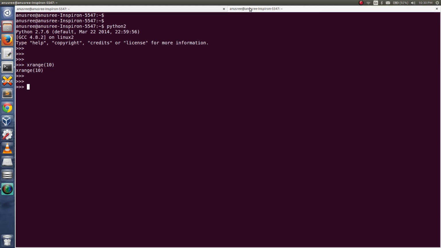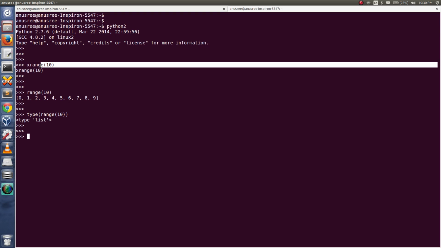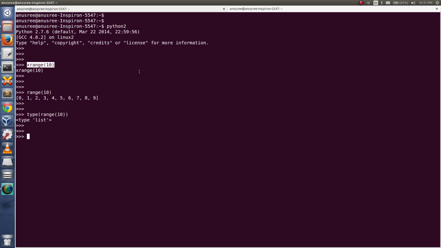Okay, but in Python 2 we can use both range and xrange. So let me check the difference. Let me check the type. In Python 2, let me check the type of range. In Python 2, the type of data returned by the range function is list. See, and the type of data returned by xrange is type xrange. See, so let me check this in Python 3.